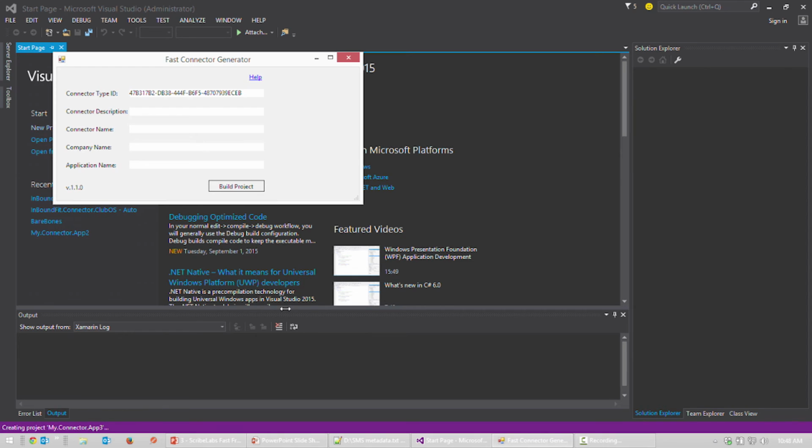Okay, so I have the wizard up here, and it looks like my connector type ID is already put in here for me. Is that generated new each time someone opens the wizard? It is. So it's generated with a brand new GUID every time you use that. If you do want to go back and use a GUID, which typically you don't have to do very often, but if you want to start over again, you can paste that value in as well. Okay, so that the platform would recognize it as an existing connector or a new version of an existing connector.